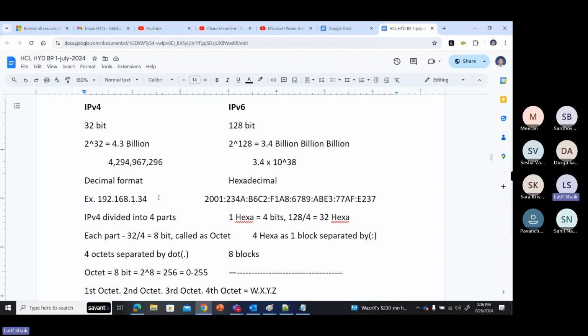And every four hexa numbers, there is a separation, a column separator. Like that, every 4 hexa numbers form one single block. So we have 8 blocks in IPv6.